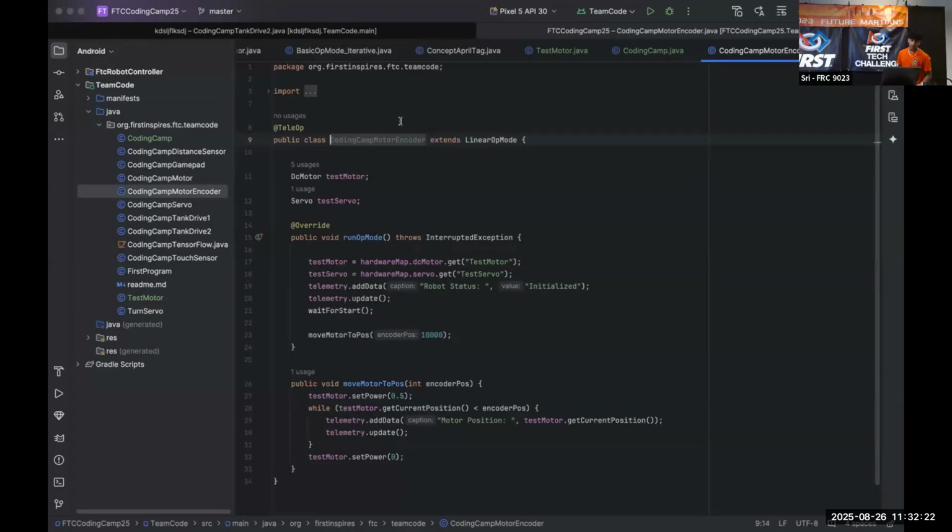So this code that's pulled up now is the next program we're gonna be doing, which is basically moving the motor using the encoder. You're gonna notice we have this method here, move motor to pose. So that's the key difference. I'll go more into it after our break.